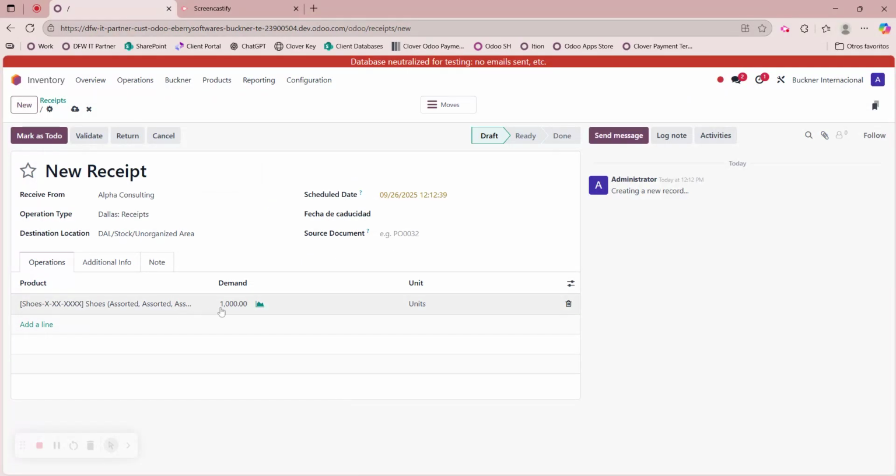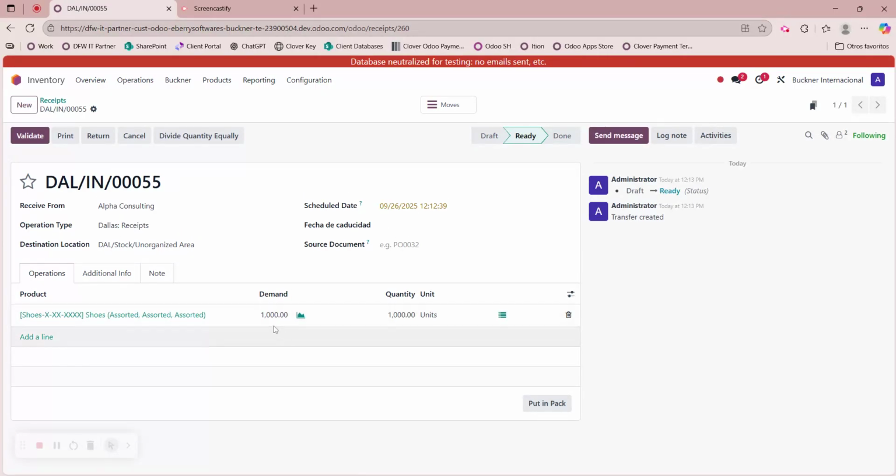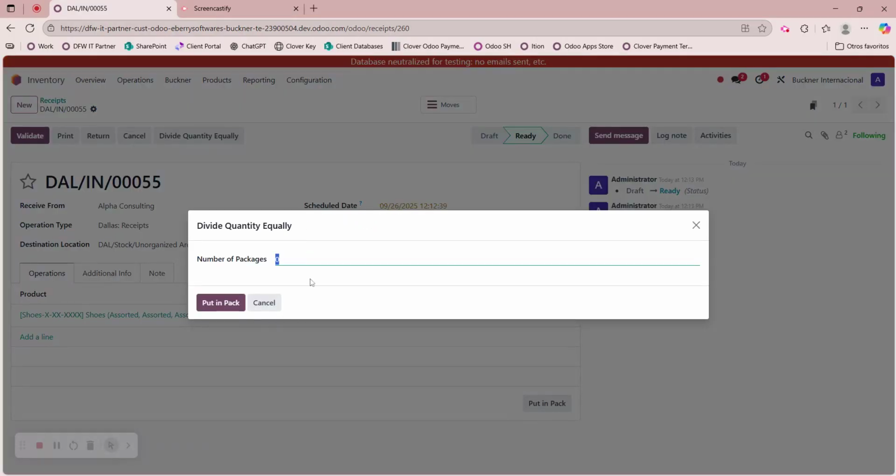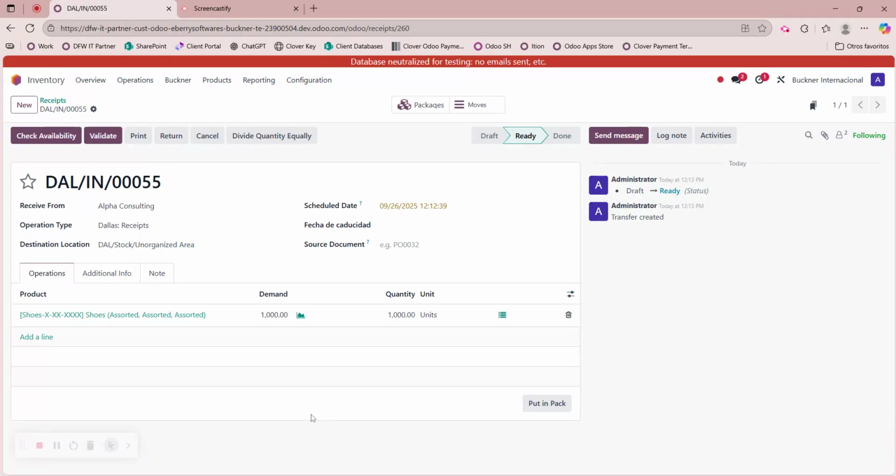We're going to be receiving 1,000 shoes that we don't know the gender, the type, and the size, and we will mark it as to do. Now we can work with the pallet of 1,000 units, or we can divide it equally. Let's say that for our team it's better to work on pallets of 100 items each. So to do that we can create 10 pallets of 100 units each. And to do that you need to click here on divide quantity equally. The number of packages is going to be 10, and then we put it in pack.